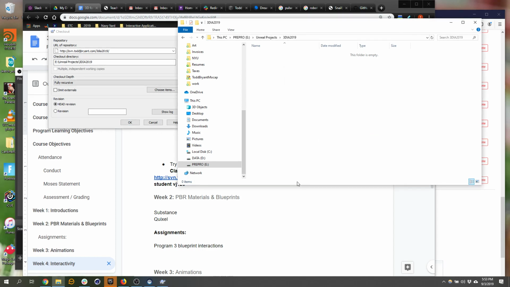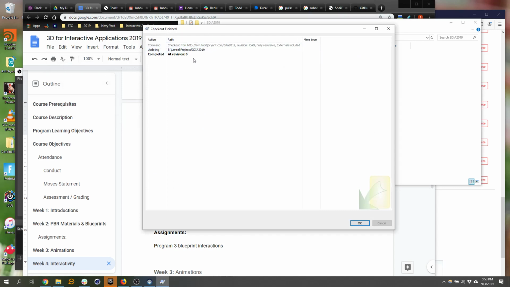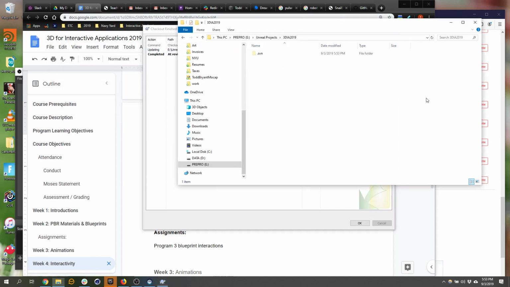All right. So you guys will put your username and password. It says I'm at revision 0. It's just linked now. Okay? And I have this little hidden folder called SVN.